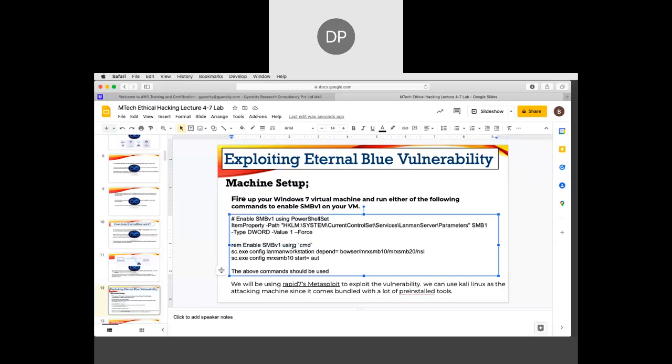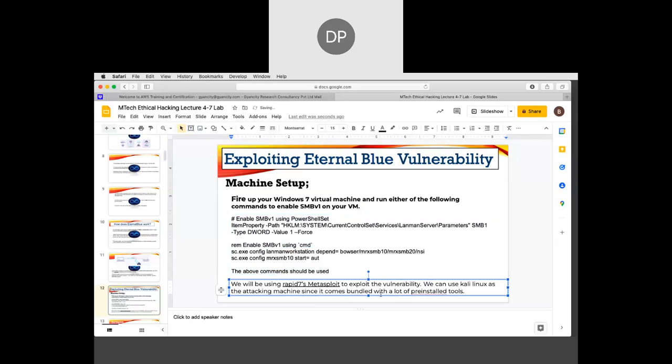Using cmd, we can open the DOS command editor in Windows and type the command to enable SMB1: sc.exe config lanmanworkstation depend= and then we set start= auto. The above command should be used. We will be using Rapid7 Metasploit to exploit the vulnerability, and we can use Kali Linux as the attacking machine since it comes bundled with a lot of pre-installed tools.